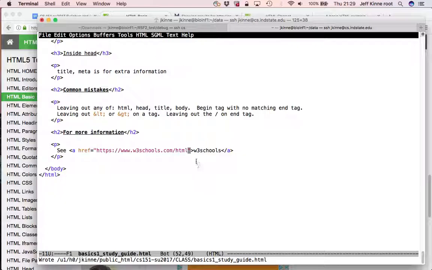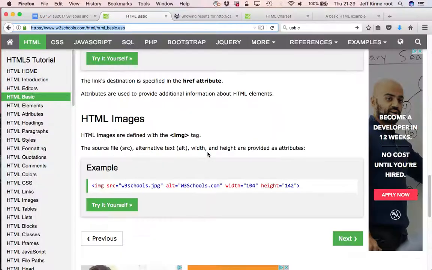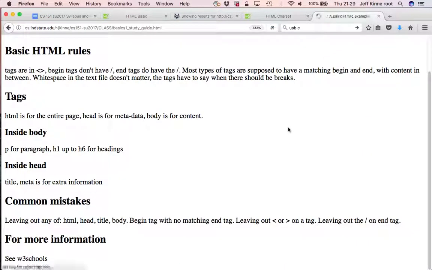Okay, so now there's two parts to this link. This is the actual link itself, given by the Href attribute, and then in here is what the browser displays. So there it is. It shows up as that, and if I hover over it, that's where it would actually go.